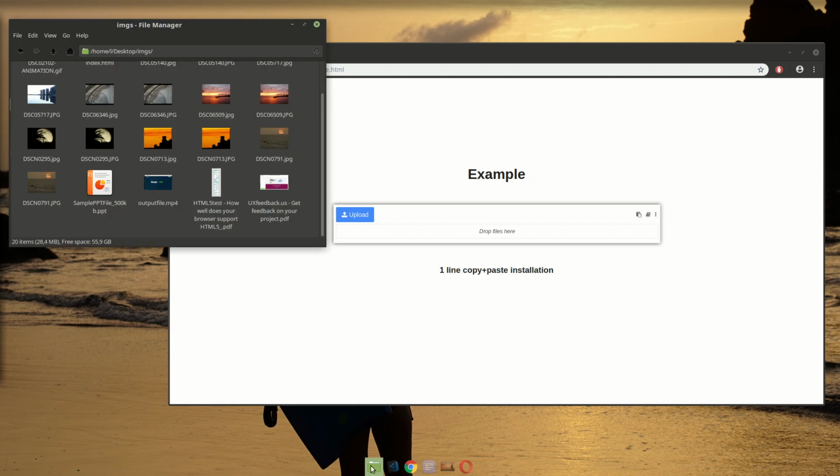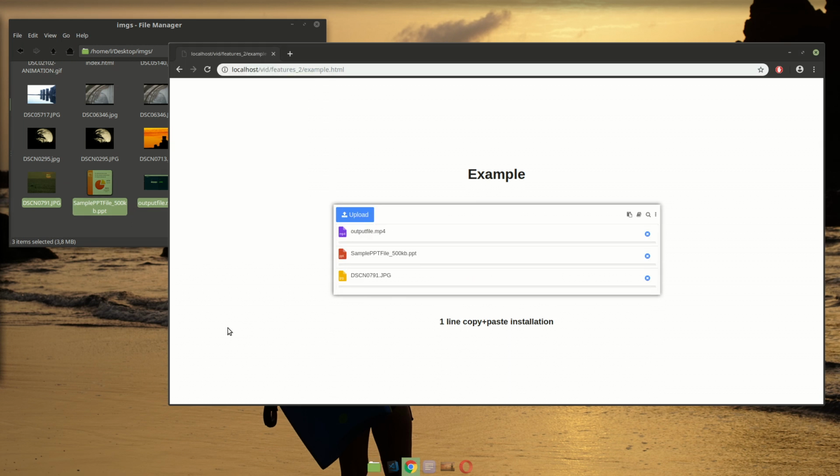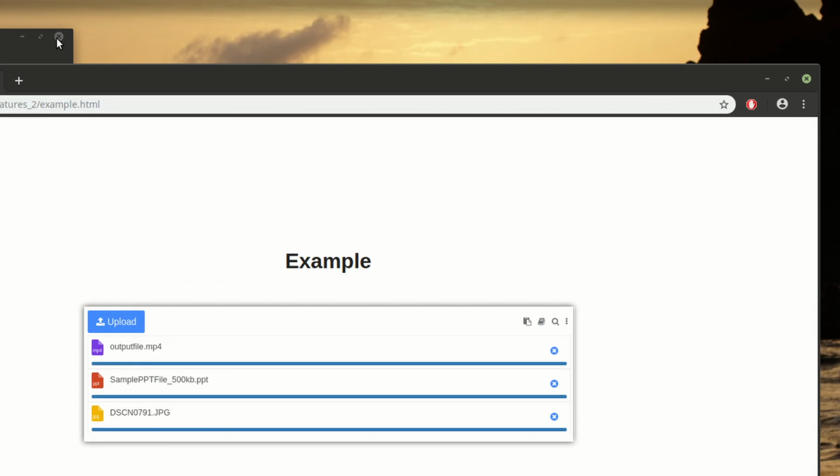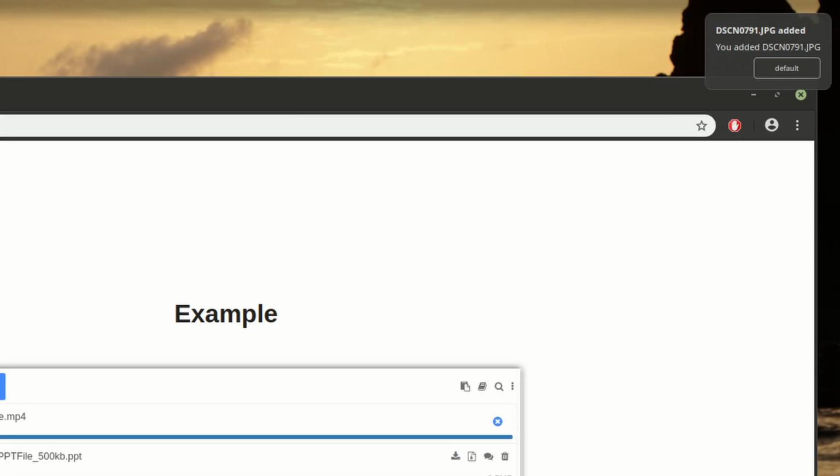PlaneUpload supports uploading multiple files at the same time, with the drag-and-drop feature. In this example, all uploaded files are stored in my Dropbox account.